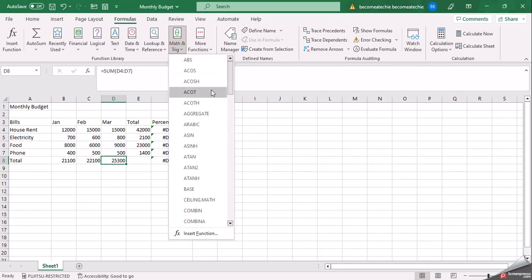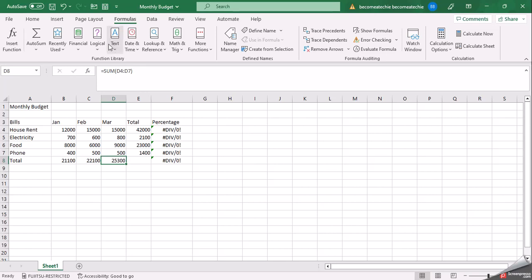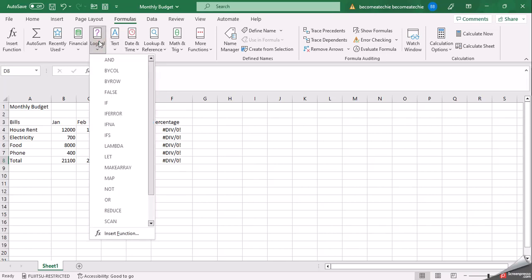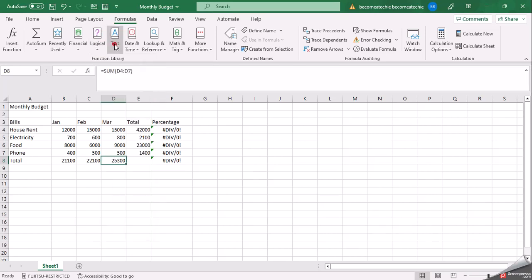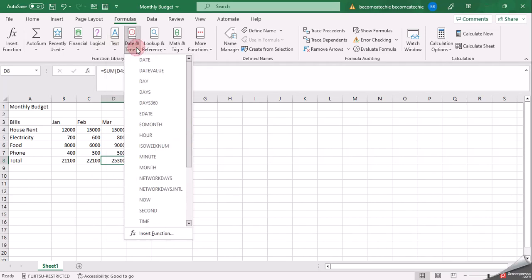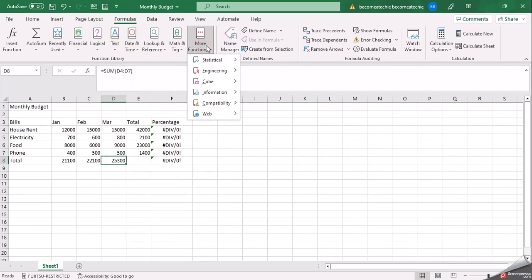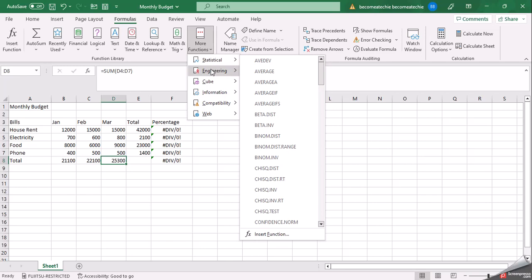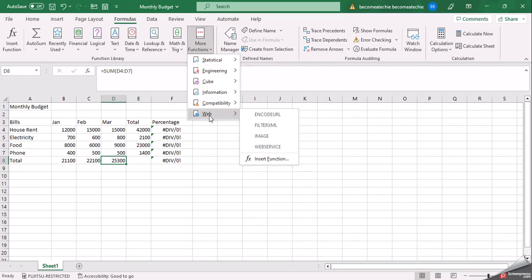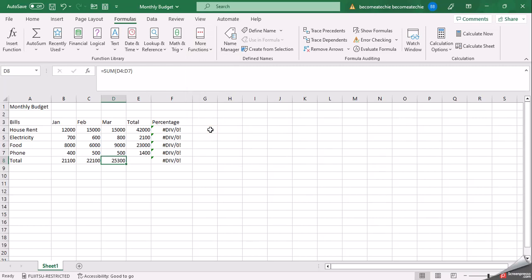You have a list of functions here. Those are categorized as math and trig functions. You have other functions here inside the logical category, text category, date and time category, and so on. You also have this more functions where you have statistical, engineering, cube, and a lot more. So you will have to explore them and try them.